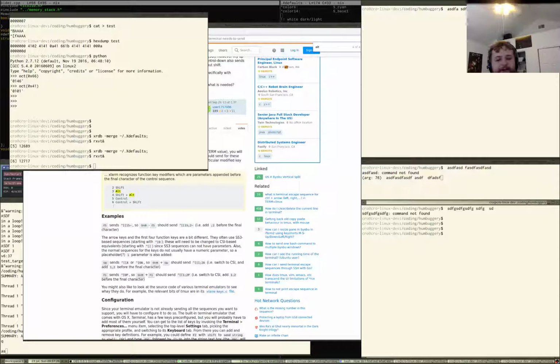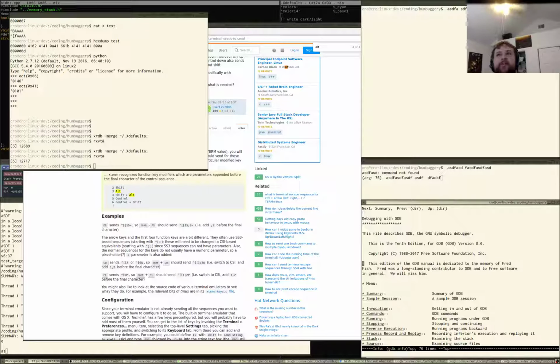Okay, all right. Does it work in debug? All right, in the docs. Run GDB docs. Oh my gosh. Okay, awesome.